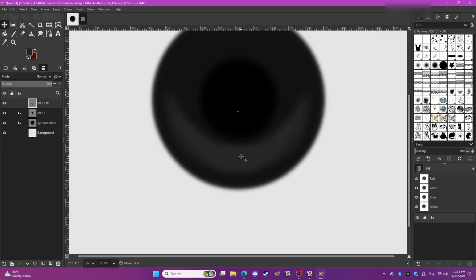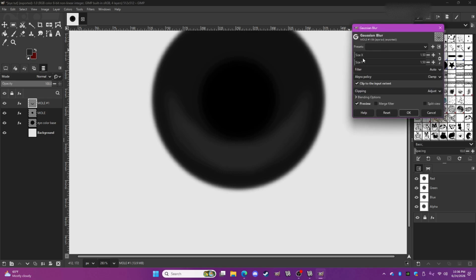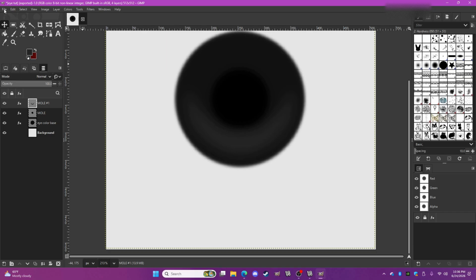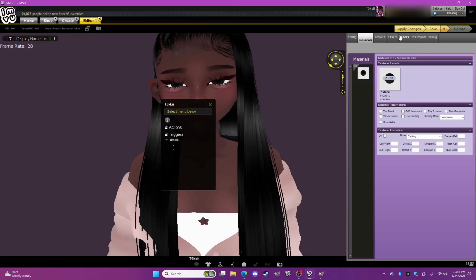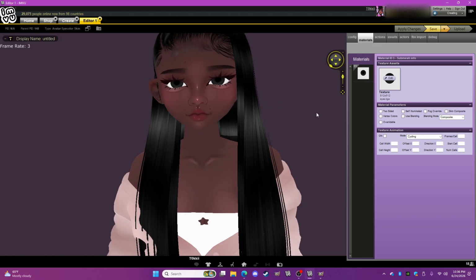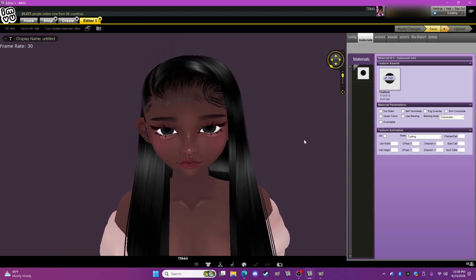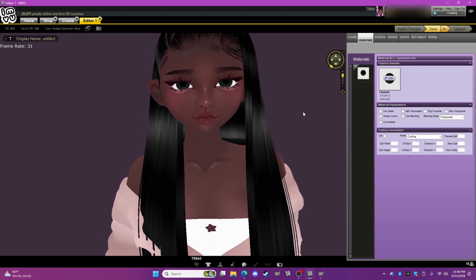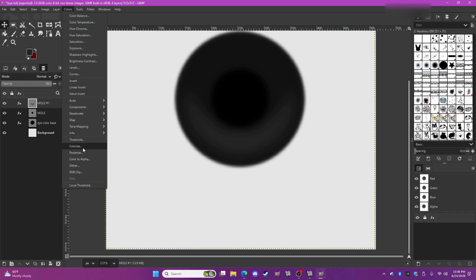You can just adjust it if you want. And then we can blur it like this. And export it. And now our eyes have a wee bit of depth, okay? It's not amazing, but this is the baseline. You can go in and experiment.